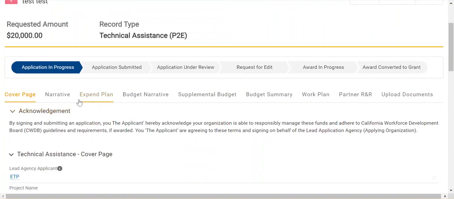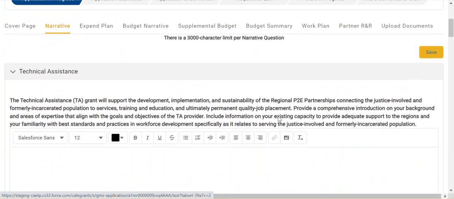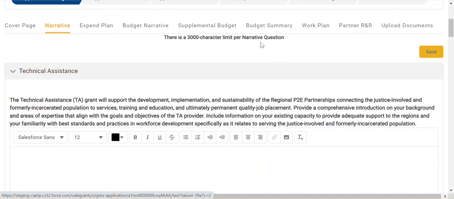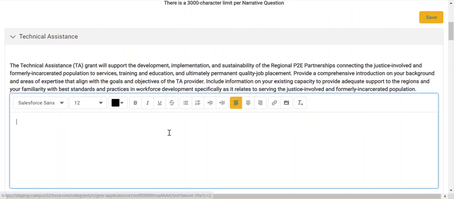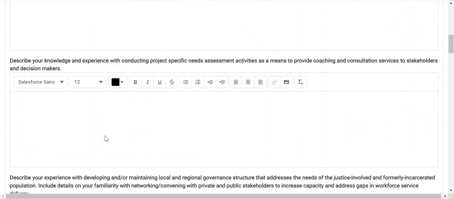So going through the application, we first have our narrative. Note that there is a 3,000 character limit per narrative question. So I'm going to go ahead and type in, again, just some dummy information so that we can quickly go through these fields. So here's our first question. I'm not going to go ahead and read them at this time just for the sake of time, but I will scroll down so we can see the list of questions.